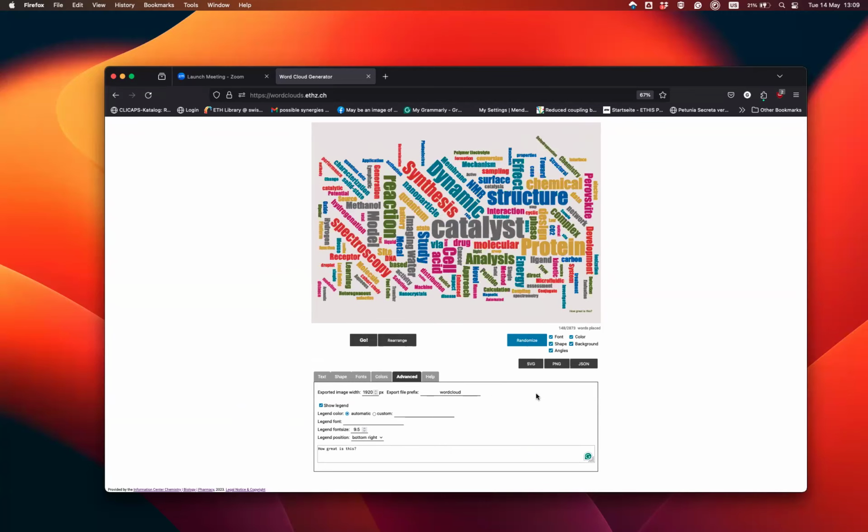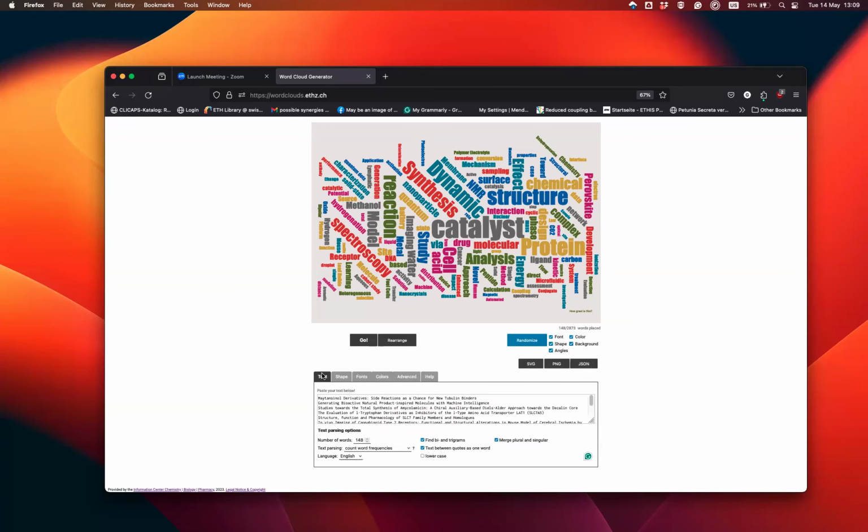One thing I haven't mentioned is the output. It can output as an SVG, which is vector graphics, PNG, which is a raster image, or JSON, which is a computer readable format. And what's nice about exporting to JSON is that when you go to the input, you can also input JSON here, and then you can edit the JSON file if there's some words that you want to be a compound word, or if you want to eliminate some things from your word cloud, you can do it by editing the JSON file.